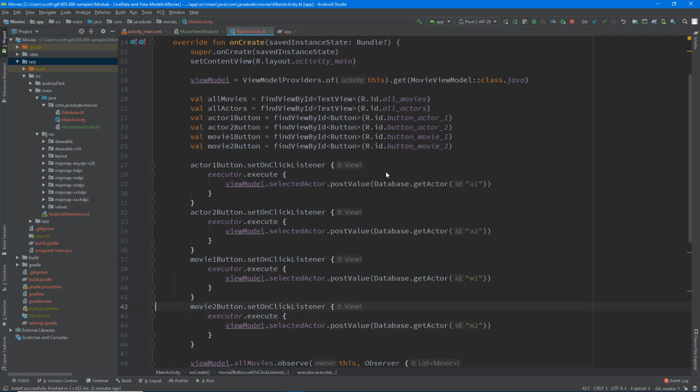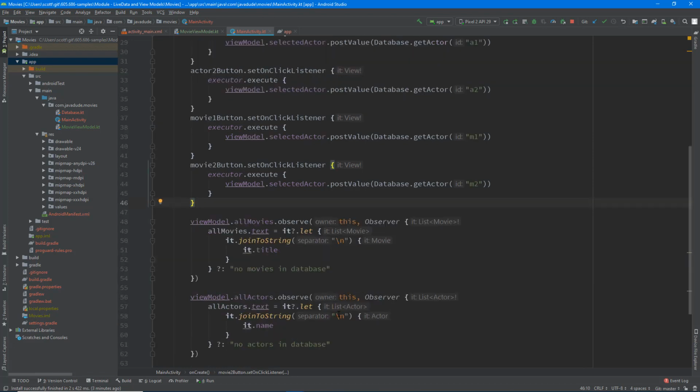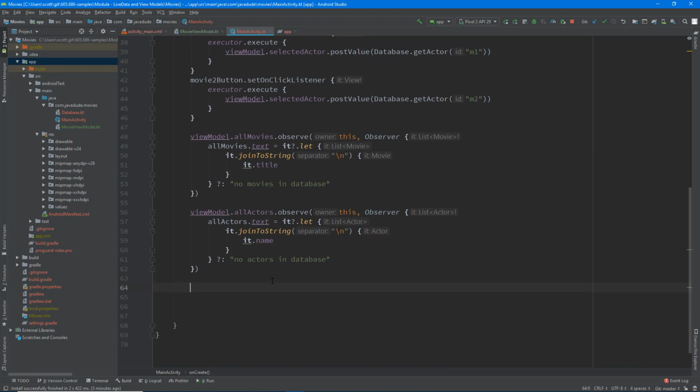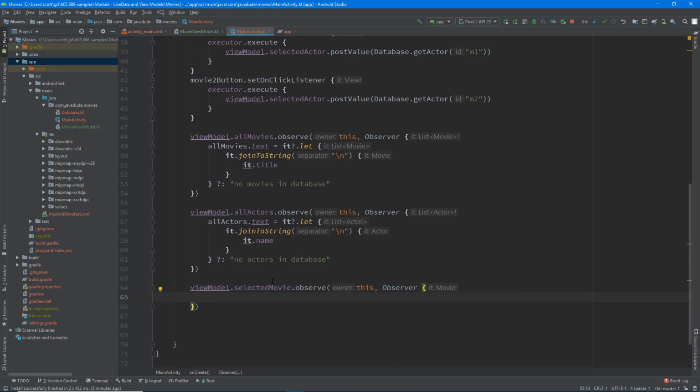Boom. So that should set those guys. Now, when those get set, that's going to drive the movies to be looked up and displayed on the screen. So what I want to do is listen to the view model. So viewModel.selectedMovie.observe. And when that selected movie changes, I want to update some stuff on the screen.